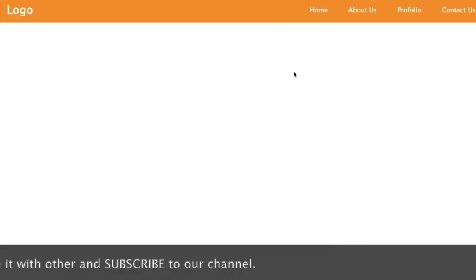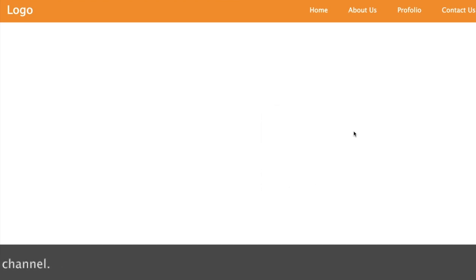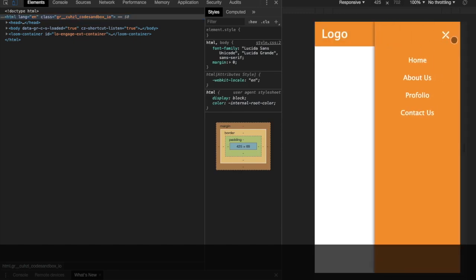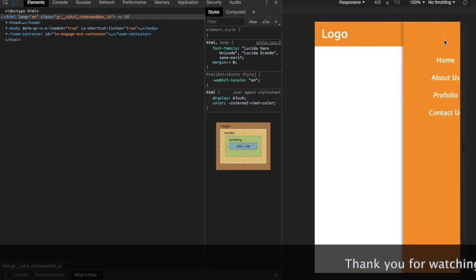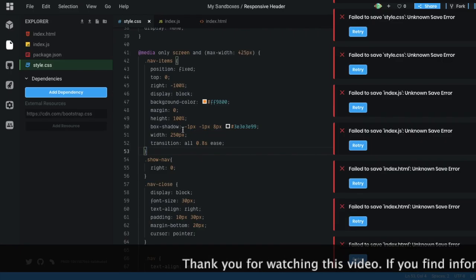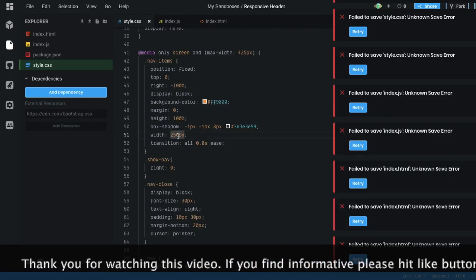If we come to our desktop, it will look like this, and when we open it on mobile devices, it will look something like this. So this is a fully responsive header. You can use it in any of your apps, anywhere you want. And this whole code, I'm going to share it with you in the description, so you can use it wherever you want.